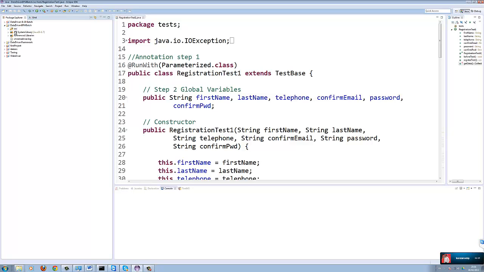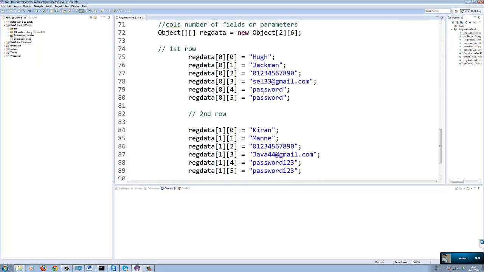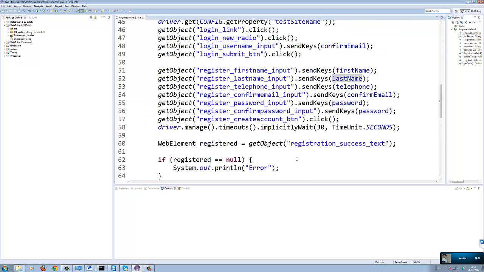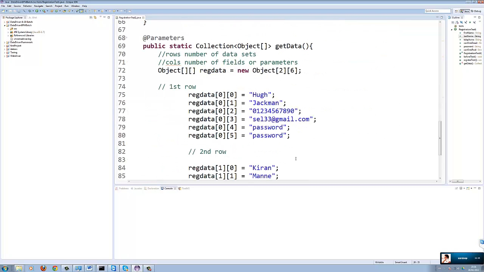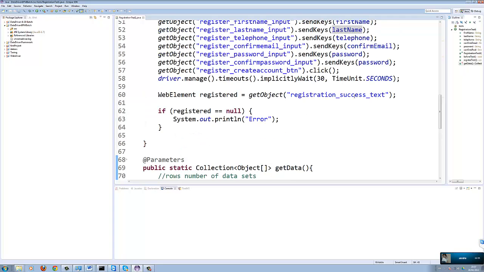Also we made it run with parameterization. So now we can pass data through this object array, but it really doesn't help us much. We know it runs the test twice because it has two sets of test data. Okay, but I want to send this test data from an Excel sheet. So how do we do that?